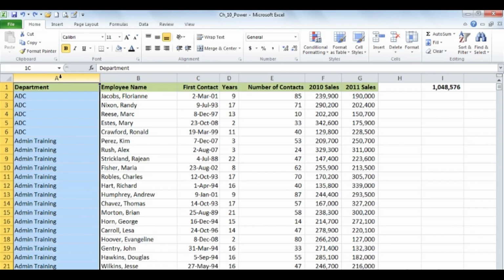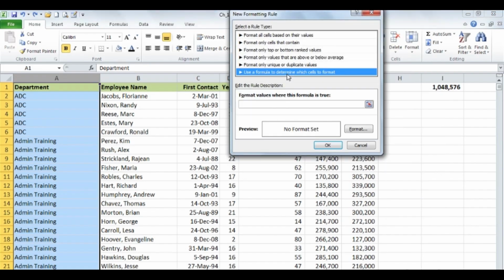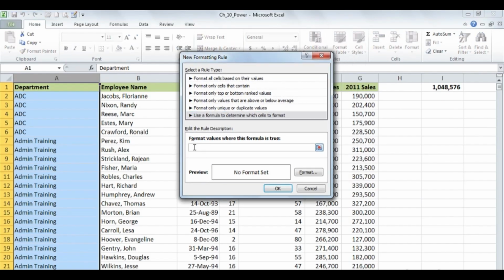Now, after clicking column A, let's go to conditional formatting and establish a rule. Use a formula to determine which cells to format. Equal A1, don't really have to capitalize it. Equal, now what is the cell above A1? Strangely enough, it's the very last cell in the worksheet.